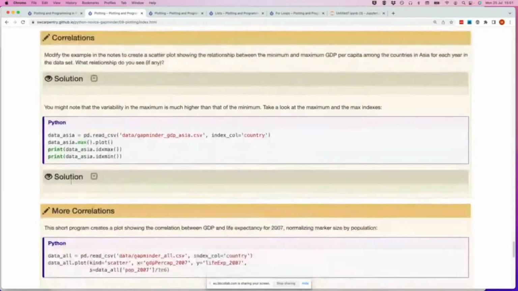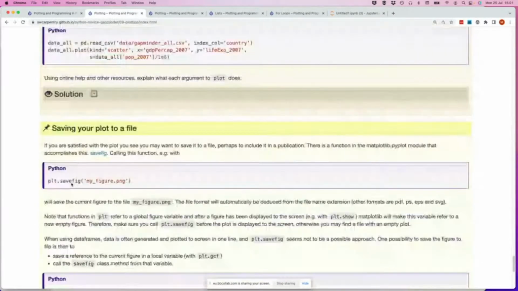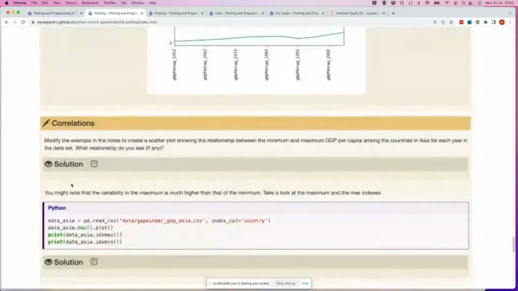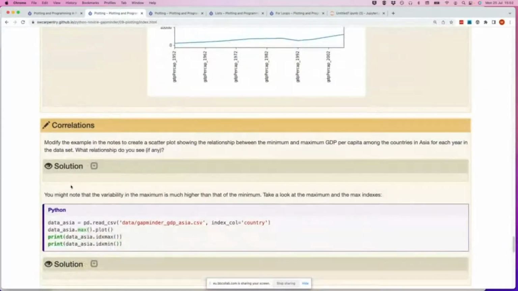Another exercise here. I'm just seeing how many more there are. We can do the next two. So we modify the example in the notes to create a scatter plot showing the relationship between the minimum and maximum GDP per capita among countries in Asia for each year in the data set. What relationship do you see, if any?